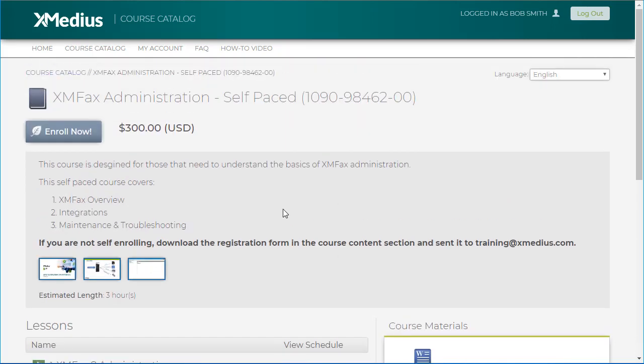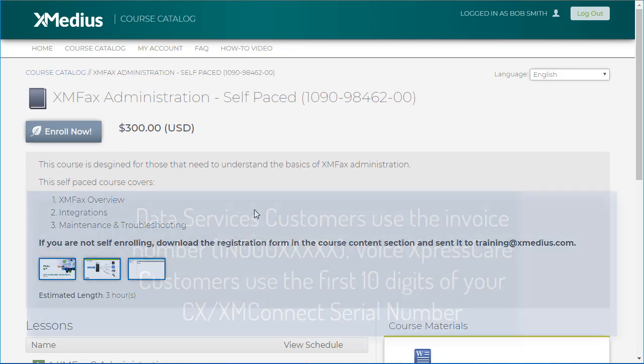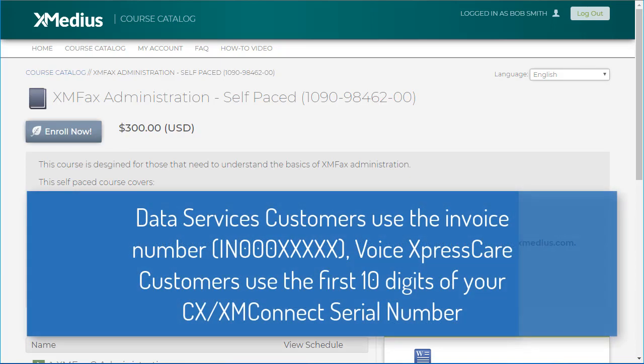If you have a coupon code, now coupon codes are used for Enterprise XpressCare and they are also used for many of our data services customers. For our data services customers, your coupon code is your invoice number, and it should be about a 10-digit number: IN, some zeros, and then a number. For Enterprise XpressCare, it's the first 10 digits of your CX or XM Connect serial number.